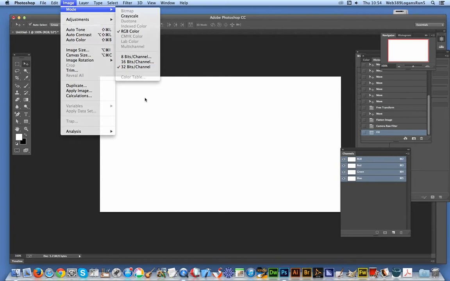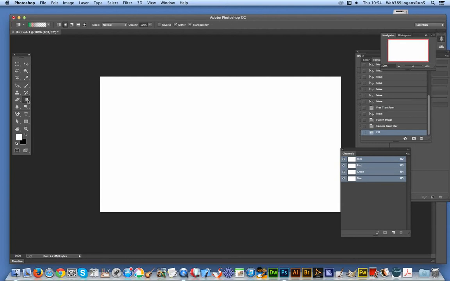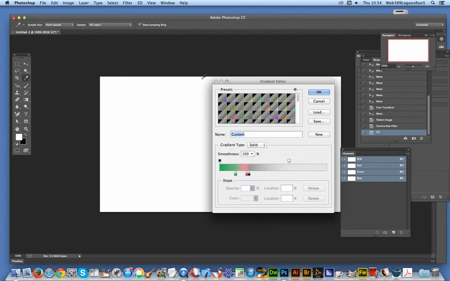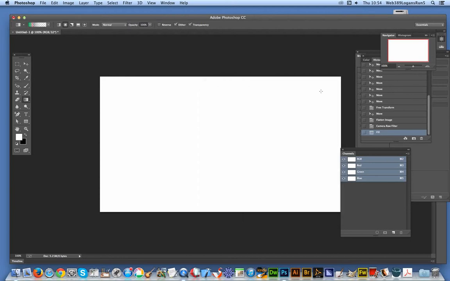So I'm using gradients, and I've already pre-created a gradient. It's got some transparency, and that's the whole thing for the dots. There's the opacity stop at 100, and the transparency there. It's basically green at the end with an end point of black. So I'm just going to apply that now.